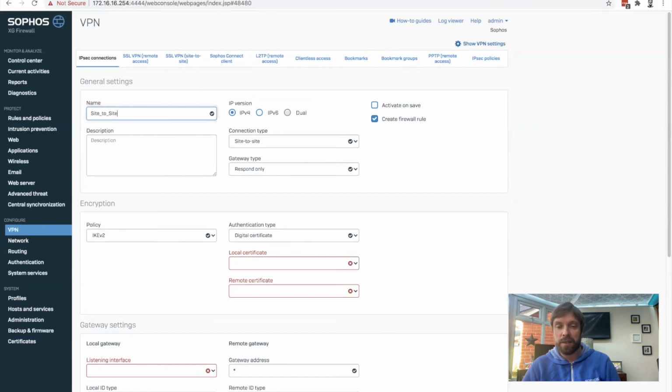And then we need to configure the connection type. So in this case, we're going to go for site to site. We can also create a tunnel interface. So this is passing a tunnel across the IPsec connection and giving us more flexibility when it comes to doing things like routing. We can choose whether this gateway is going to initiate the connection or not. And then we can choose the type of encryption.